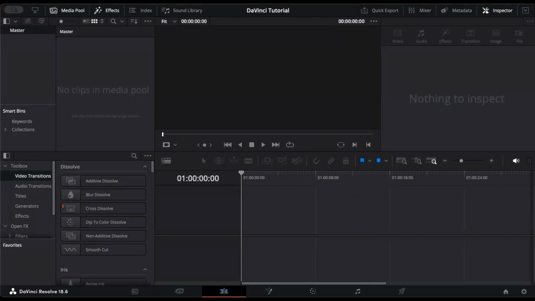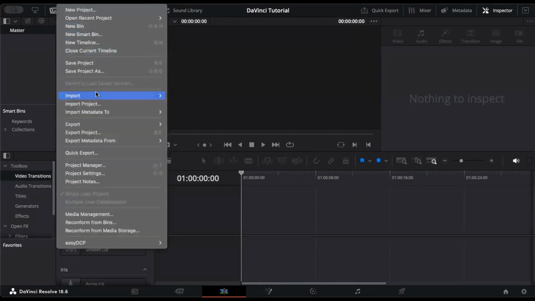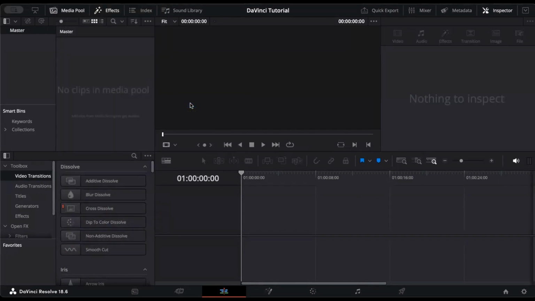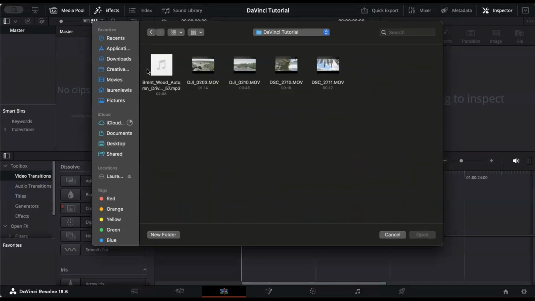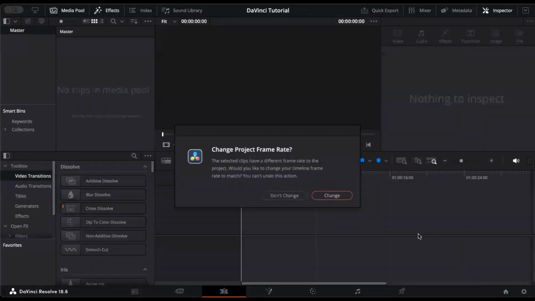Once you get into that file, come up here to File, Import Media. If you have a lot of clips, you'll want to create bins and organize them, but I'm only bringing in a few clips today, just for a quick overview, so I'm not going to use bins for that.